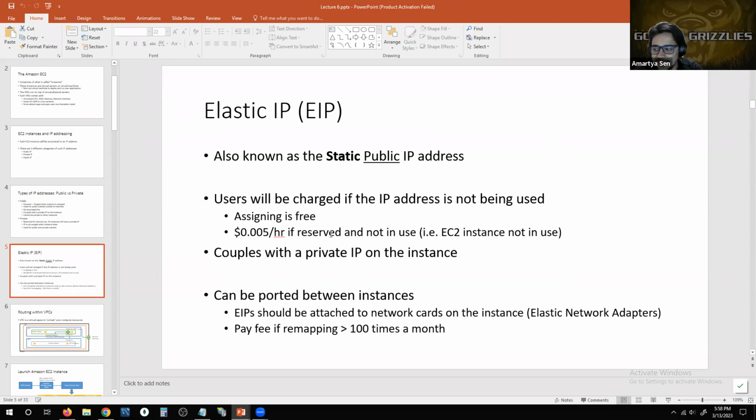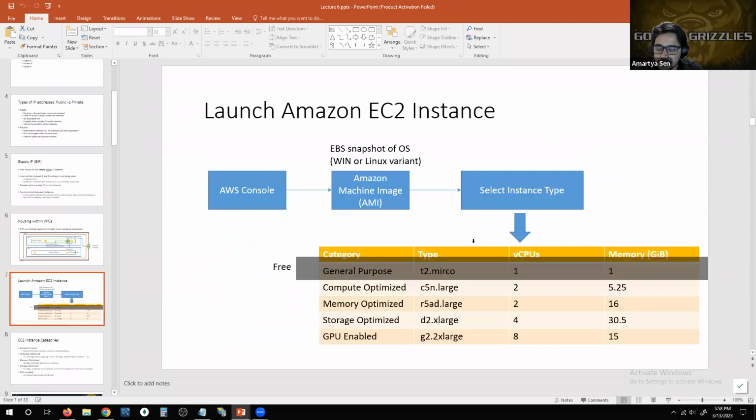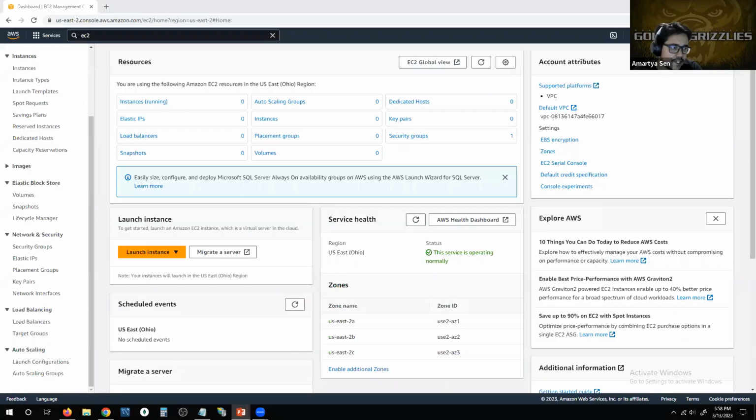So that is something that you have to keep in mind. Okay, so let's move on to launching our EC2 instances. Everybody please log into your AWS account using your IAM user that you have created, that I have shown you, and let's talk through the different types of aspects that are involved.